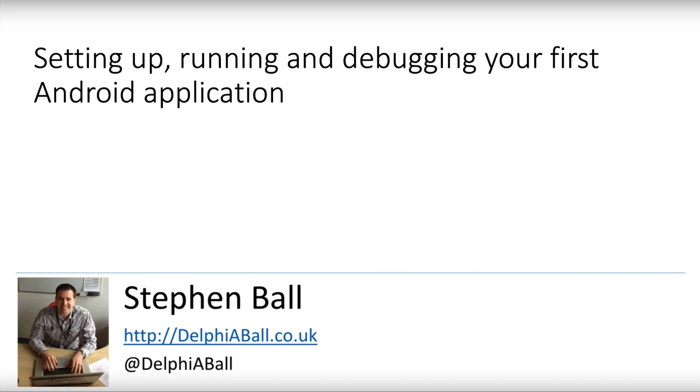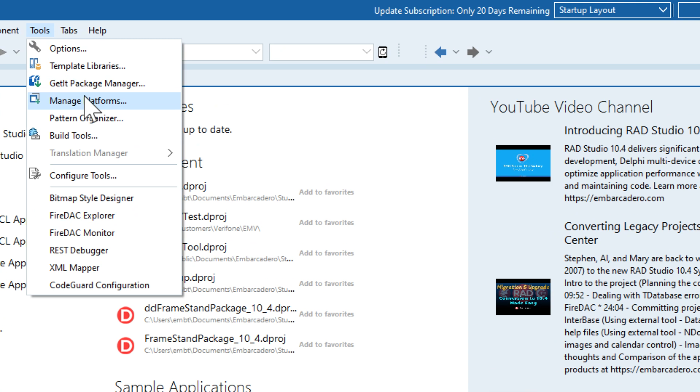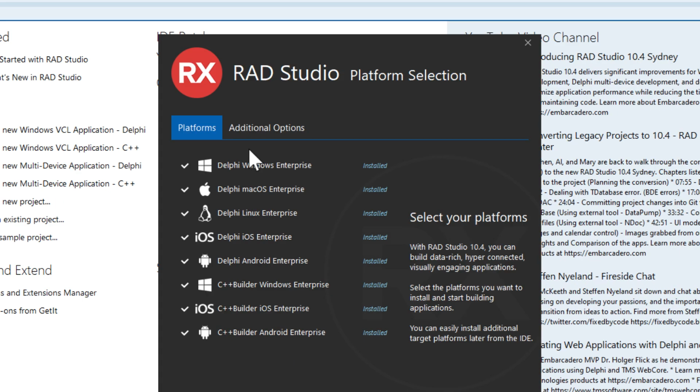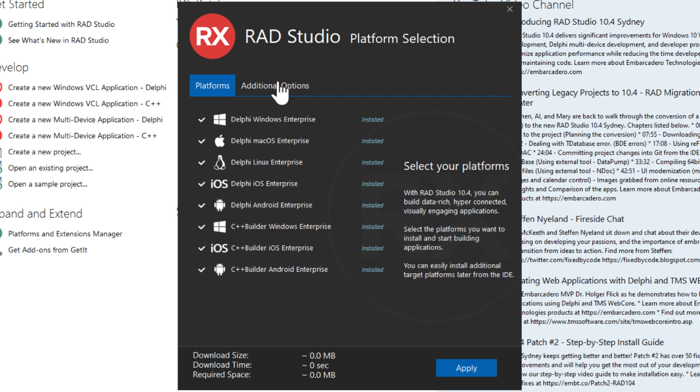Hello, so the aim of this video is to just get our first application running out onto our Android device from RAD Studio. So I'm just going to Tools, Manage Platforms. You will need to make sure that you have got the Android platforms ticked and installed on Professional or Enterprise or even Community Edition.